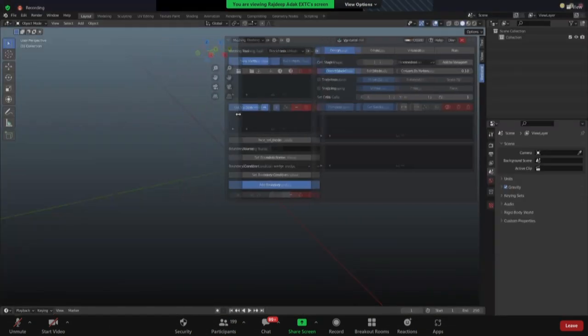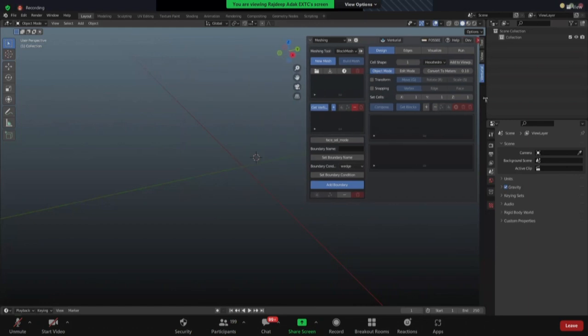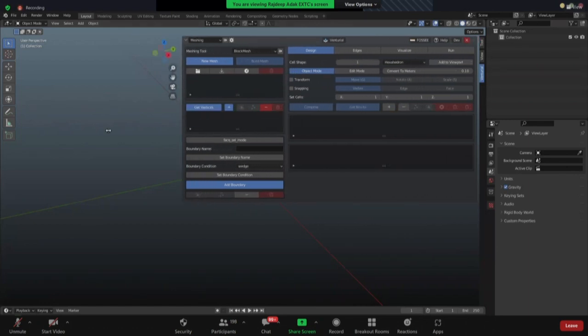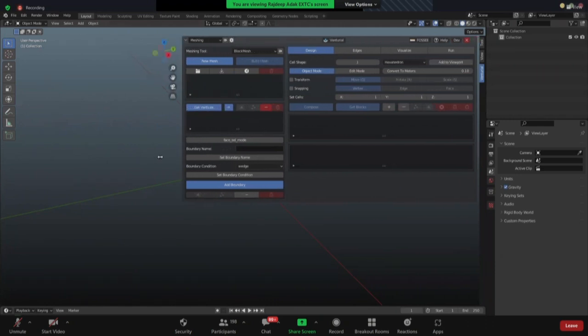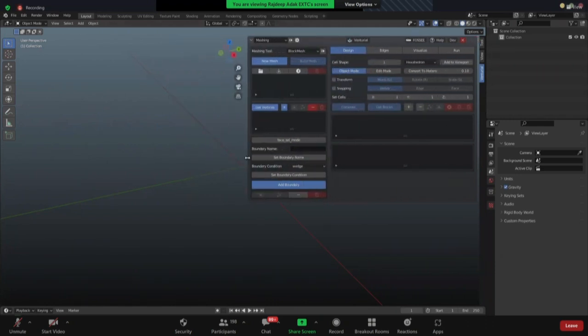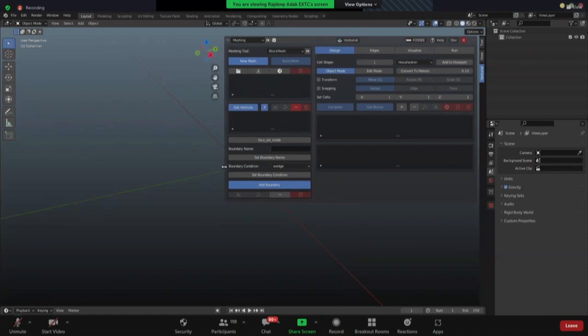Okay, so now I am in my Blender view. I can adjust the width of this panel by clicking on the left edge of it, holding the click and dragging it as much as you want. I feel it's comfortable at about this size, which is about half of my screen.